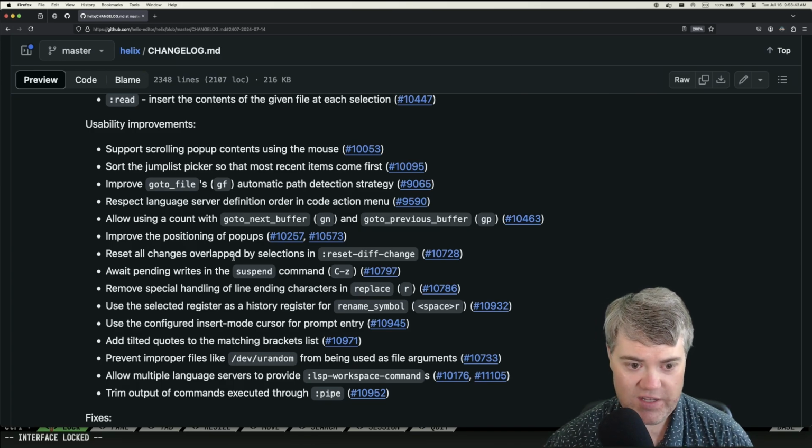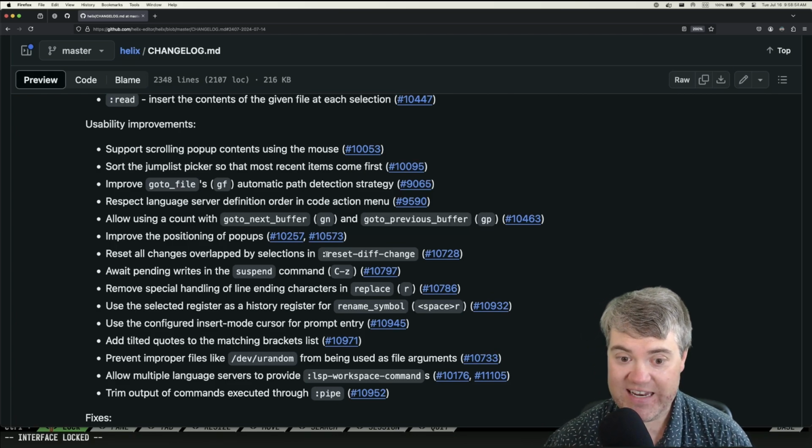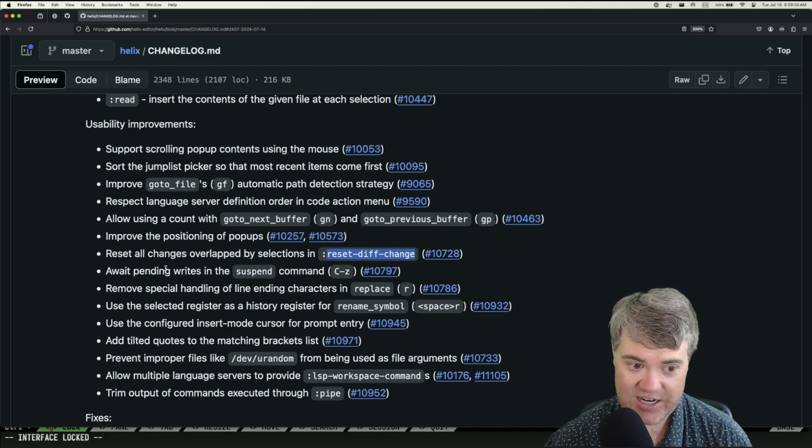Reset all changes overlapped by selections in reset diff change. Oh, so we can now go back to what we had before, okay. So we can basically do a git reset in the editor now, which is nice. Await pending writes and suspend command. So, okay, if we do Control Z, it actually writes them, or does it wait to write them?